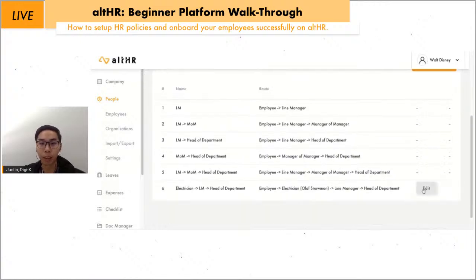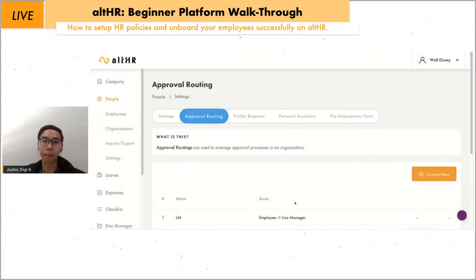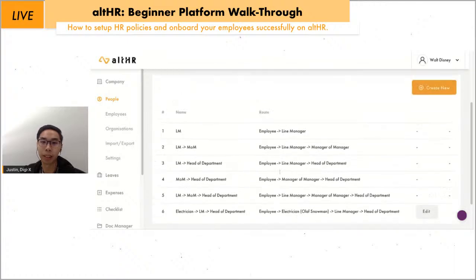So for example, I set employee has to go through the electrician, and then has to go through the line manager, which is the direct manager, and then has to go through the head of department as one of the approval routings. Okay, this is where you set it all up here.